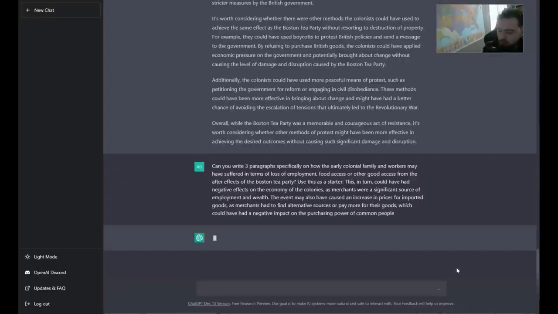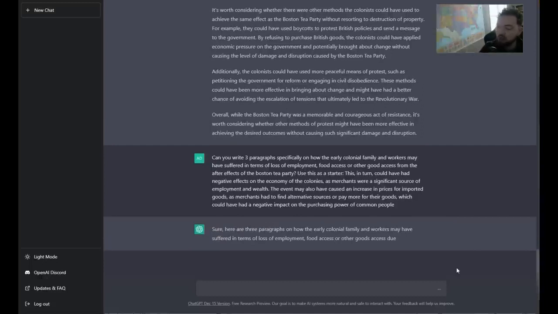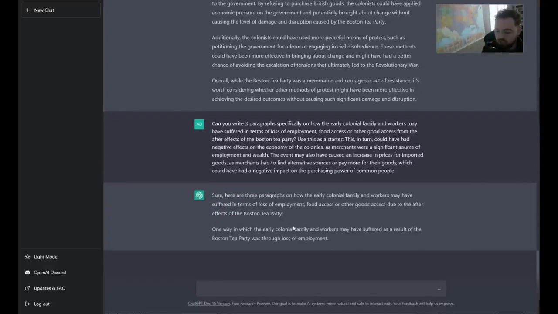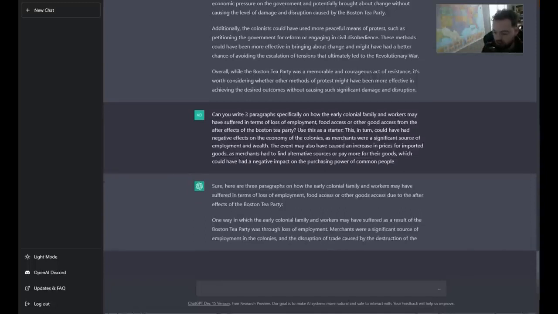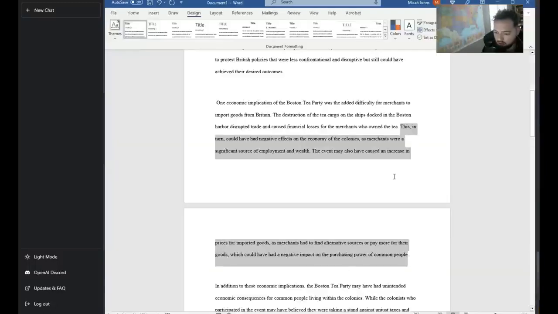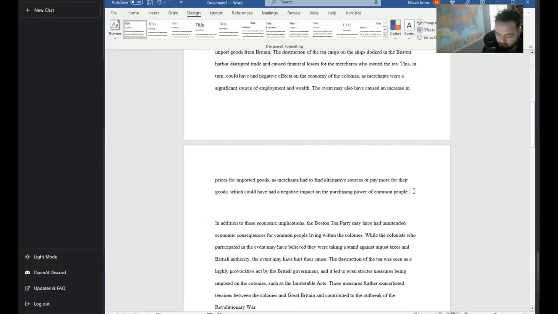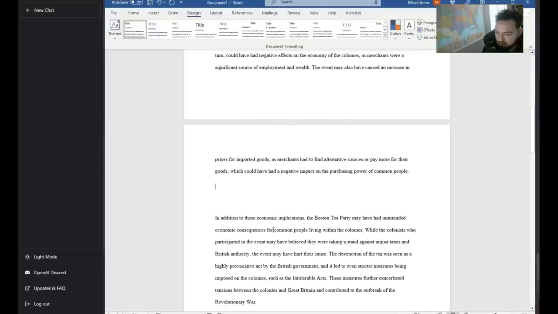So then in the middle, I wanted to highlight like 3 paragraphs specifically on how colonial families and workers may have suffered in terms of loss of employment and the fallout of where Great Britain got upset about that action. So we're going to get those 3 paragraphs, and they're going to go in the middle here whenever they come out. We're going to put that right in here.